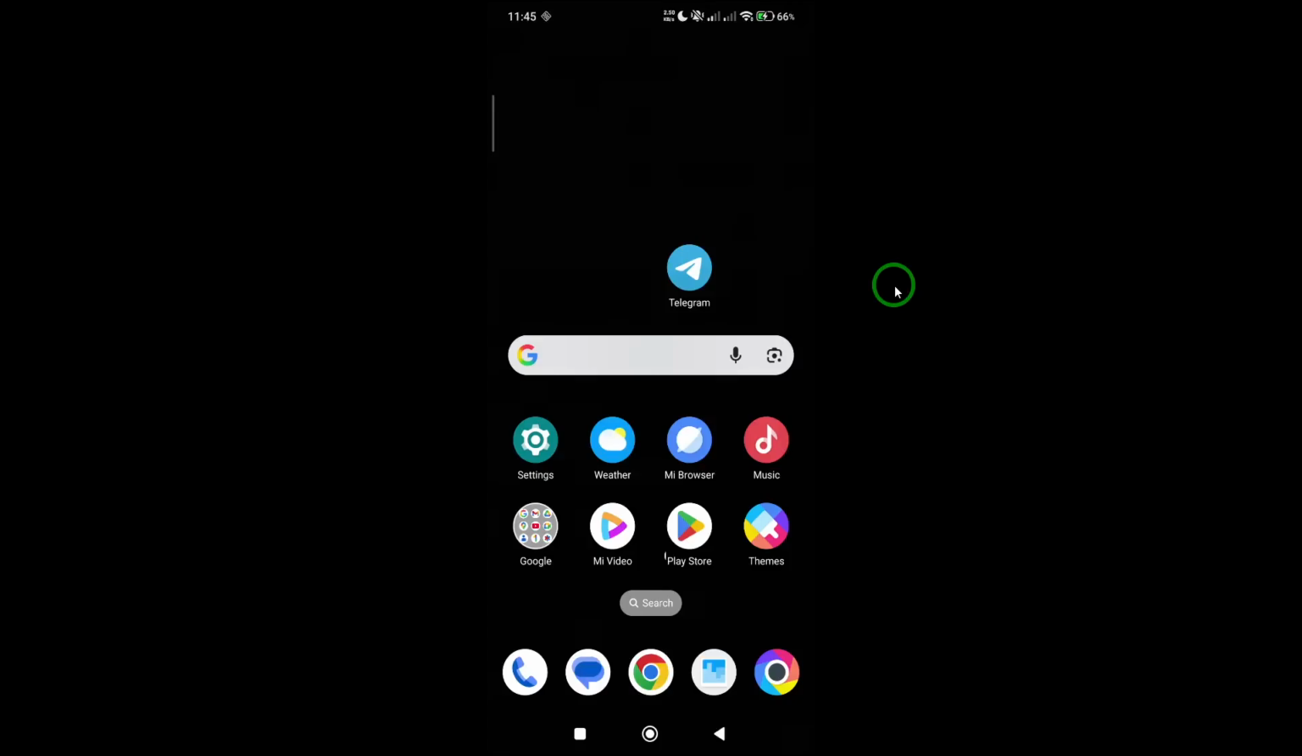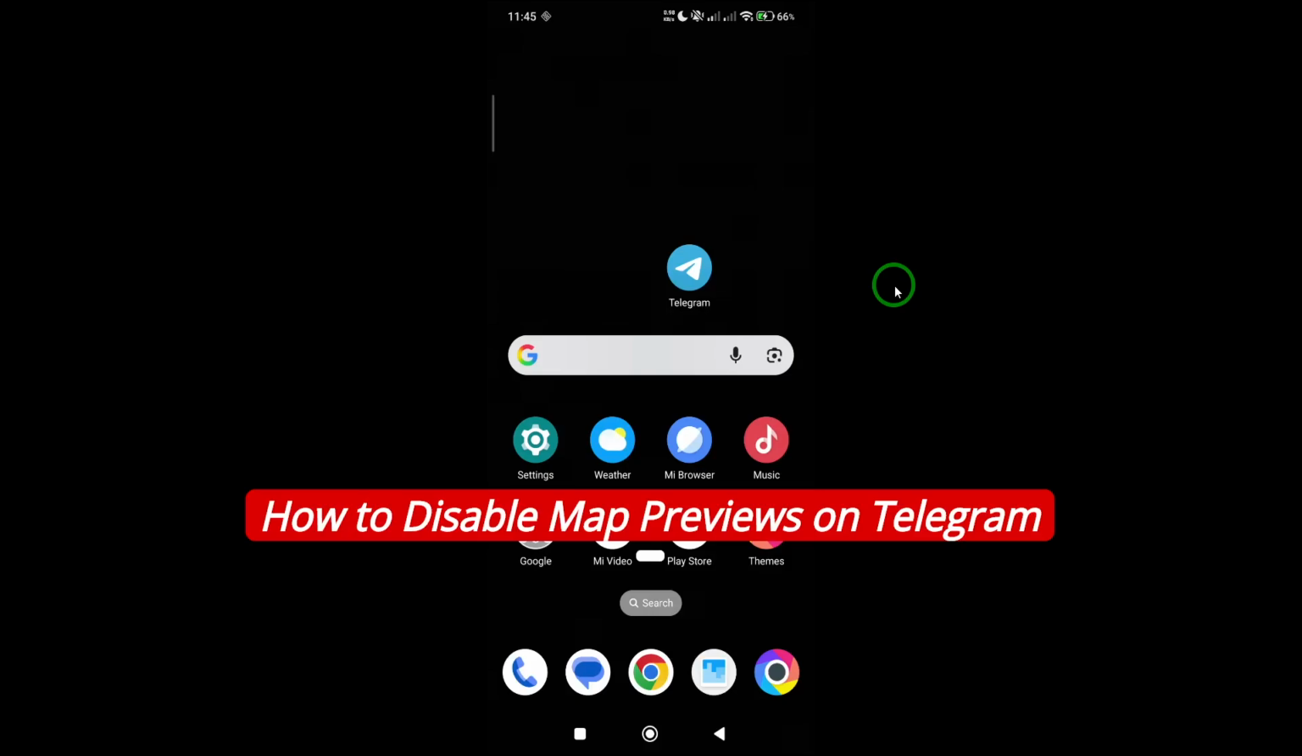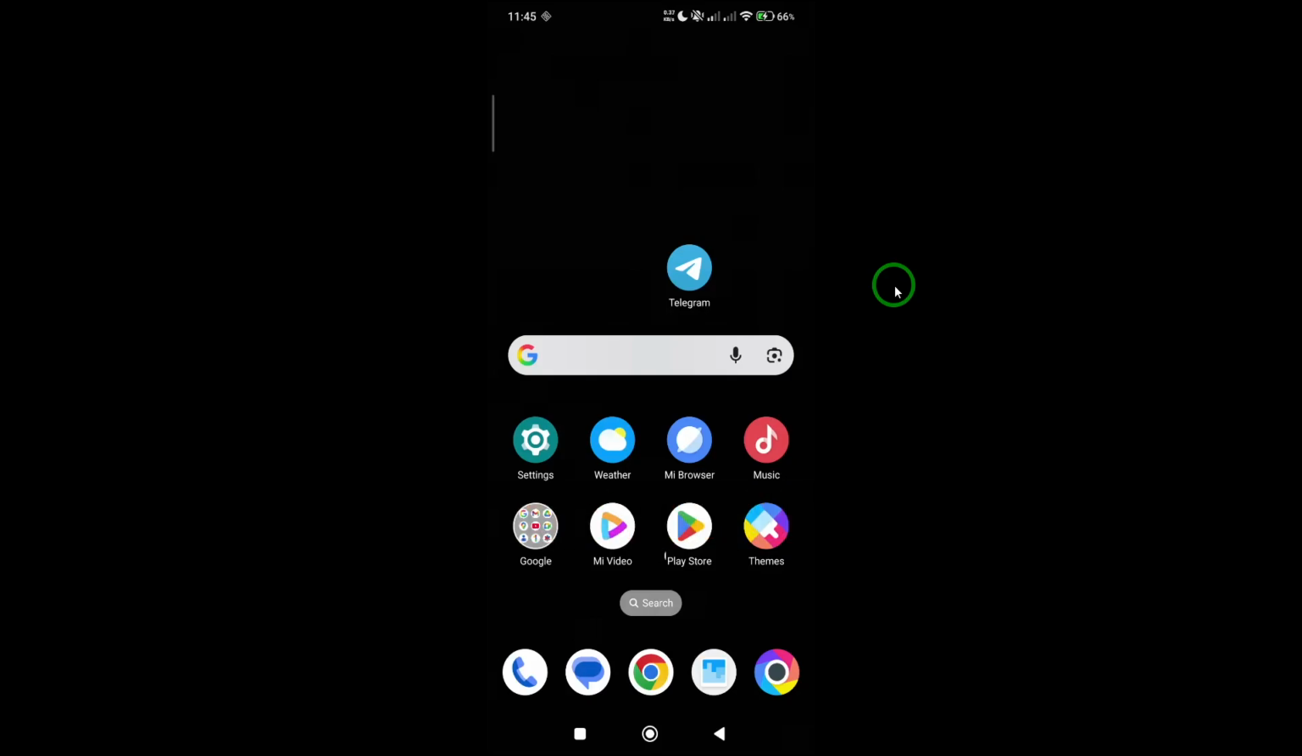Welcome! In today's quick guide, I'll show you how to disable map previews on Telegram using the latest updated steps. If you value your privacy or simply prefer a cleaner chat experience, turning off map previews is a smart move.